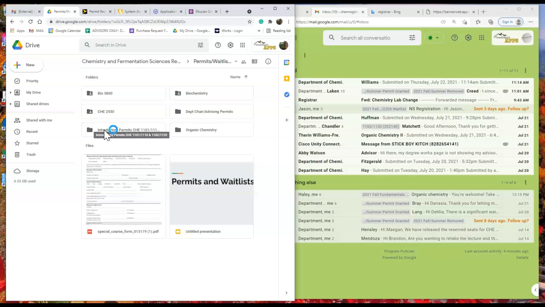It was for the COVID-19 era, when having online labs and classes made it a little difficult for students to register, so we sent out surveys, and that's what this information is. But you can see Bio 3800, Chemistry 2530, which I'll go over, Biochemistry, Department Chair, and Advising Permits. I also have a spreadsheet for Organic Chemistry, and I will eventually add this spreadsheet to this folder as well. And this presentation is here if you need to look at it later.